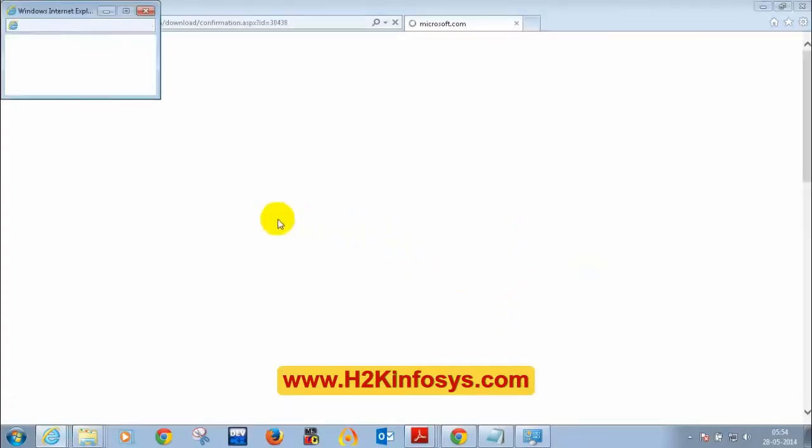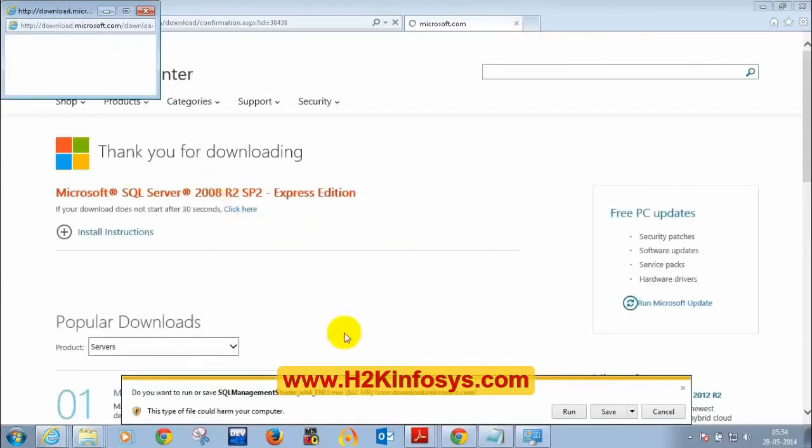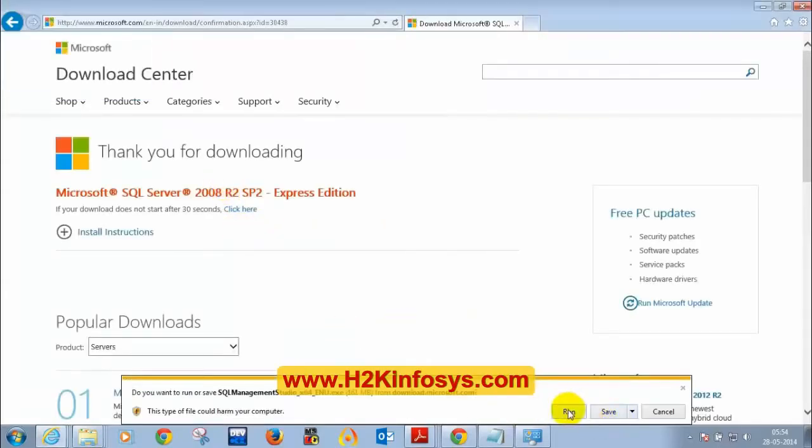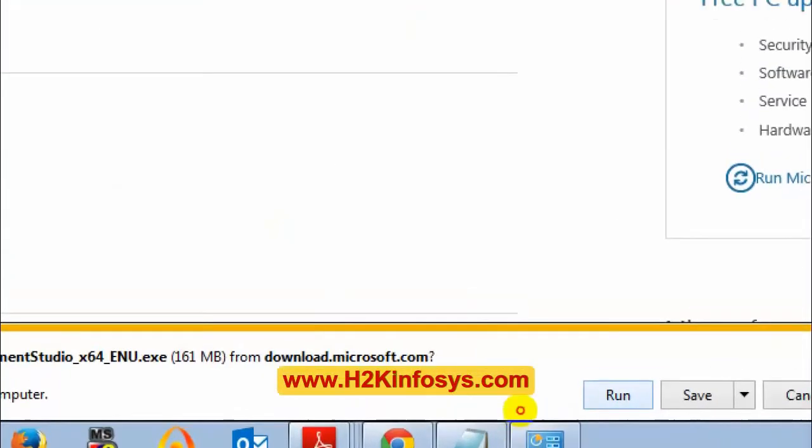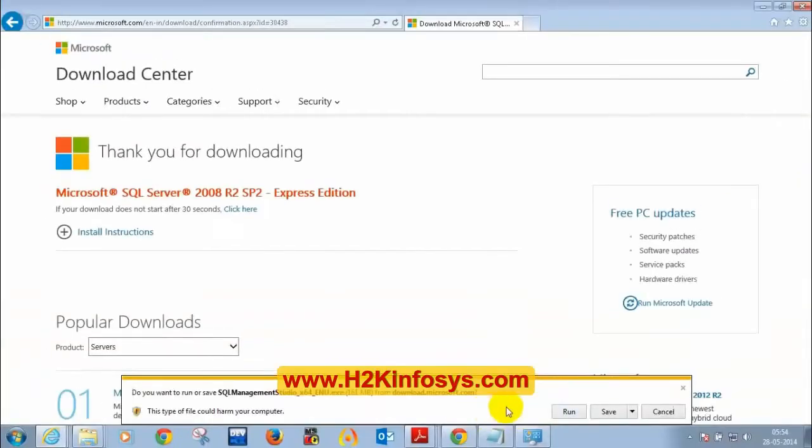So now if you see here, you don't run this. Okay, so the common mistake which students do is they will click on this run. So when they click on run, what happens is the software might not install sequentially.